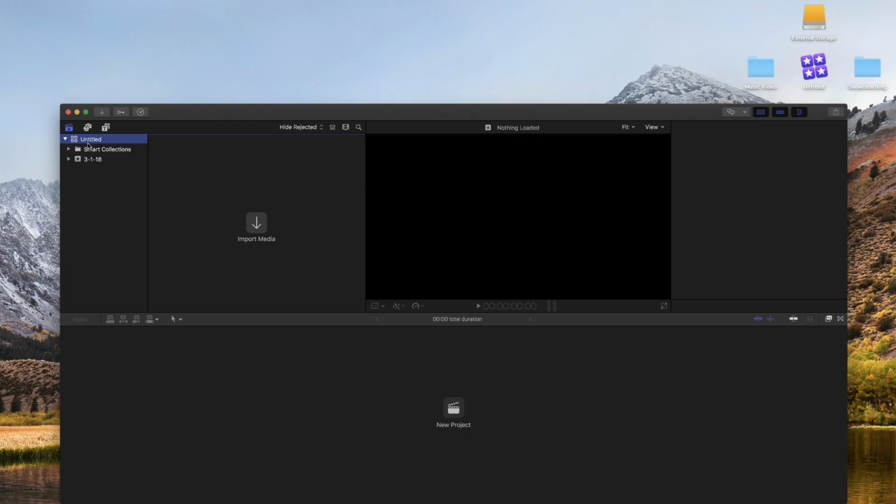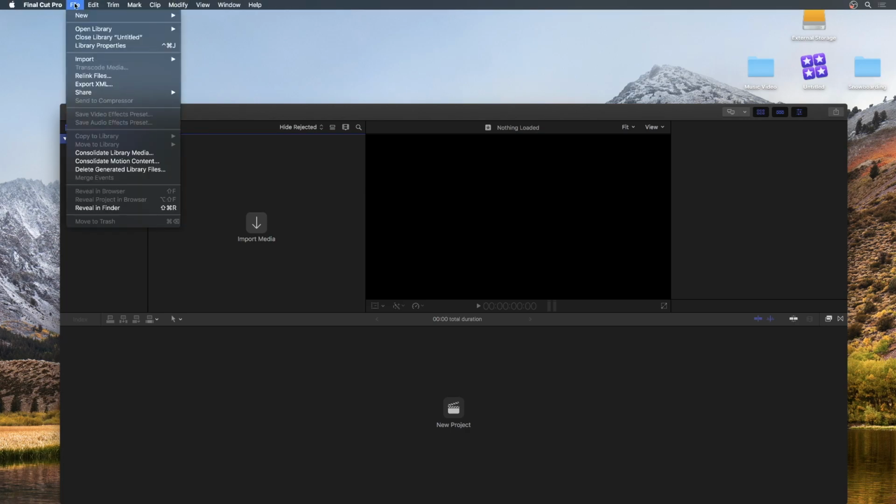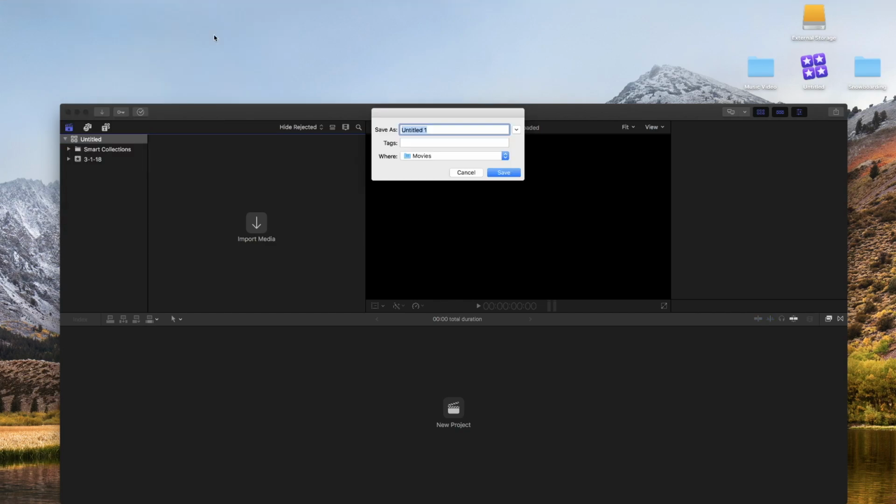You can definitely have multiple libraries. You can just go up to File, New, and create a new library. And then you'll get an option to name this library. So I'm just going to call this snowboarding. So we got some snowboarding clips we're going to work with here. I'm going to put this on the desktop so you can see what this looks like.